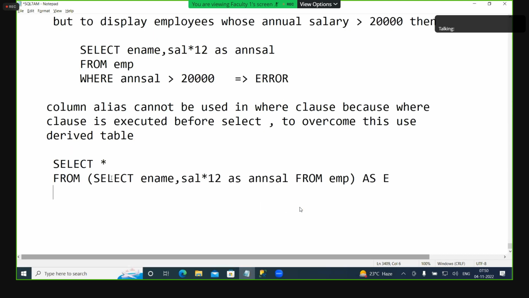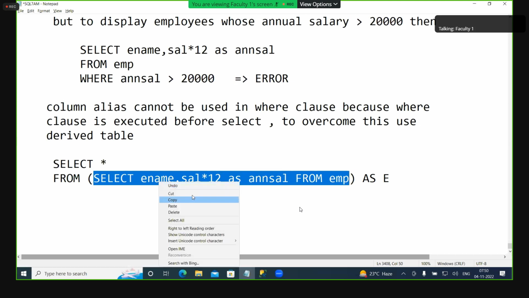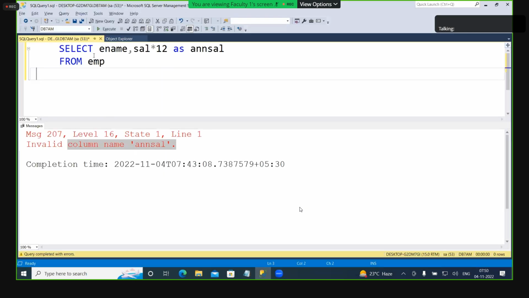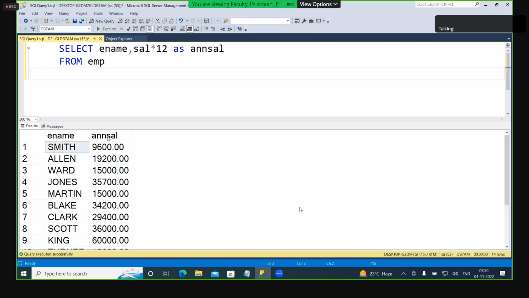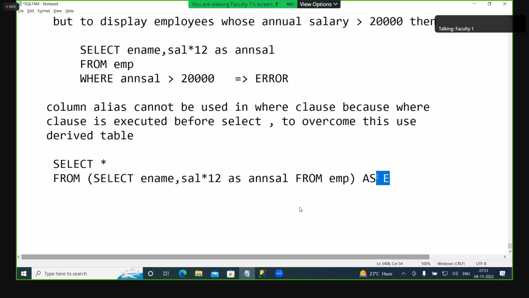See what is executed first? The inner query. This subquery is executed first. It returns all the employee names and annual salaries. This subquery output is stored in a temporary table. What is the temporary table called? E.